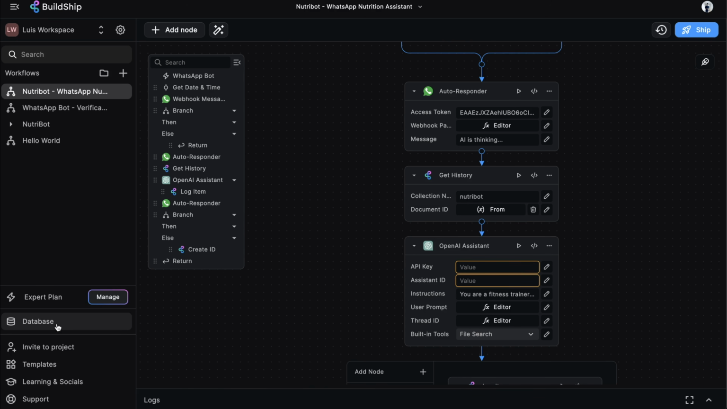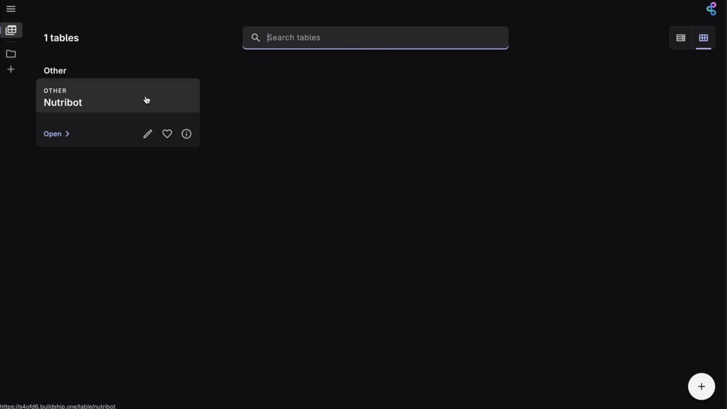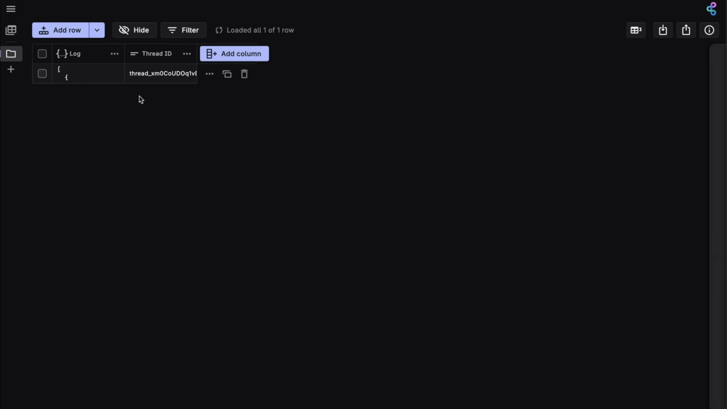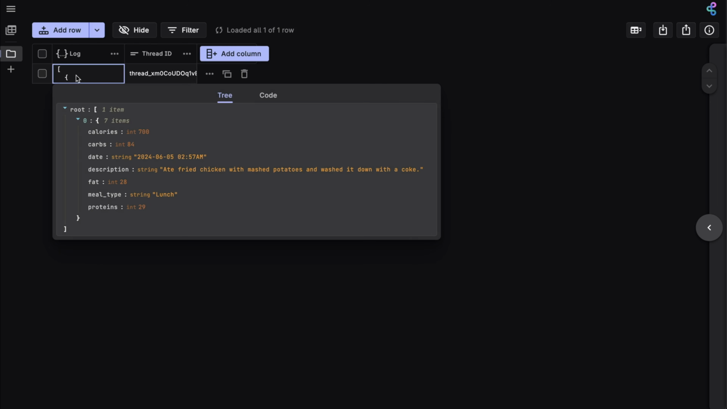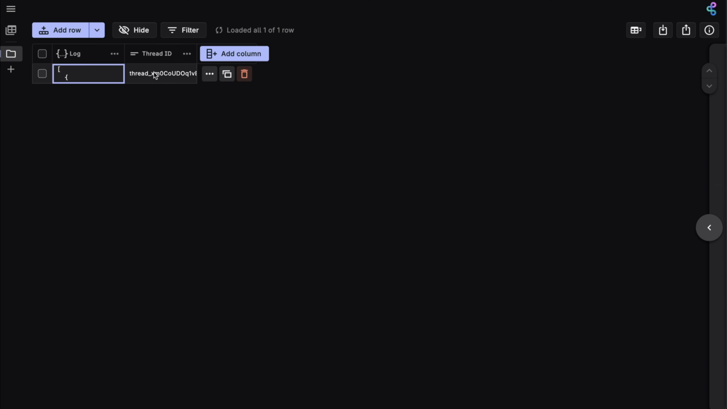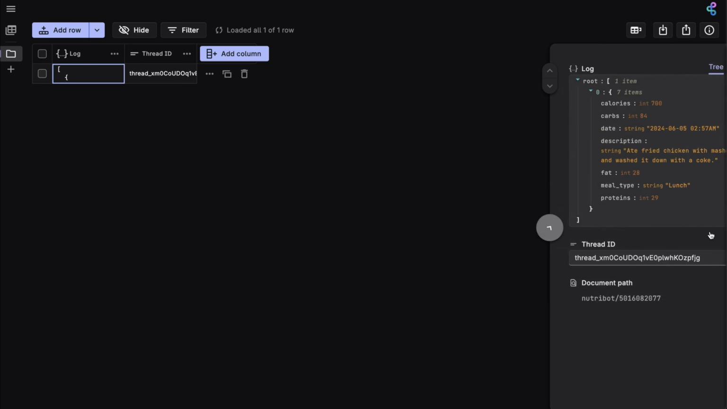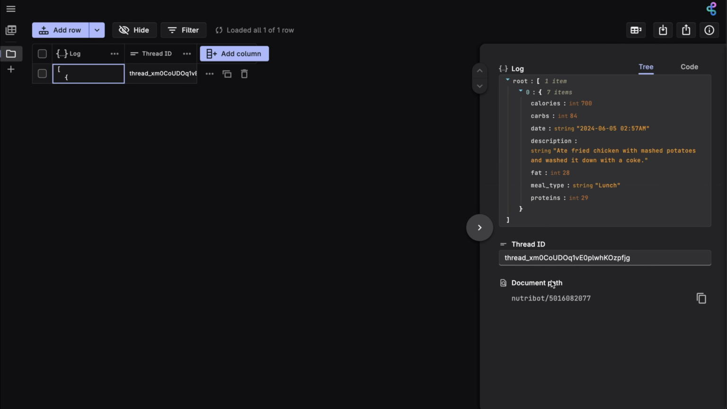We'll open our Billship database, and here's our NutraBot table. Let's bring it up, and you can see our table only consists of two fields, log and thread ID. First, log contains the meals or exercises we ask our assistant to save for us. And secondly, thread ID is just the OpenAI thread ID we save. And another important detail is if we look at the document path, we can see that the ID for this document is the phone number from which we sent a message to our WhatsApp bot.